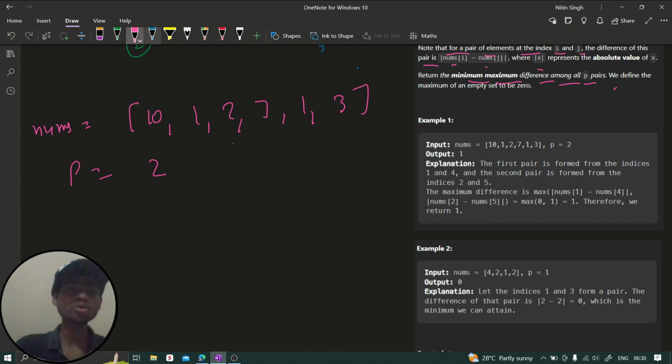Fine. Now there could be many possibilities. The first possibility we can say is 10, 2 and 10, 7. There could be many possibilities, like 10, 7 and 1, 7. I can get this, but what maximum difference is this going to give? This is giving 8, this is giving 6, so the maximum difference is 8 here.